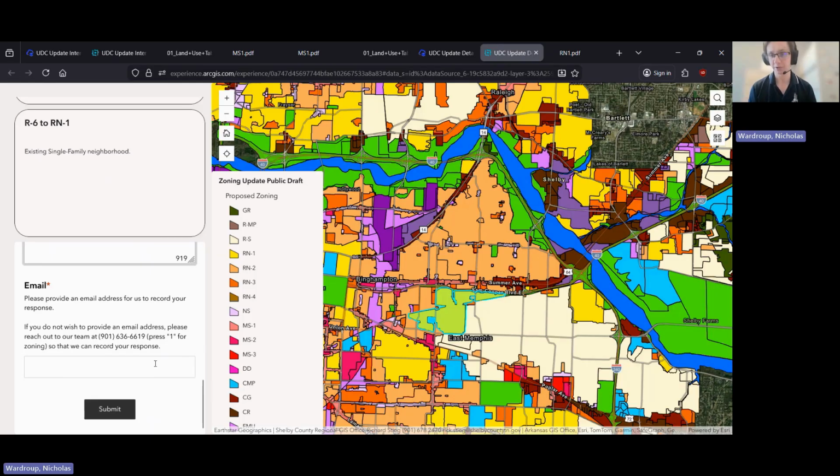Next thing, you have to give us an email. This is how we'd be able to get back to you if we had a question about your comment. So you have to give us an email address in order to leave a comment on the map. You don't have to leave us an email address to comment at all. Feel free to give us a call at our main desk line, 901-636-6619. You can also reach out directly via email at zoning@memphistn.gov.